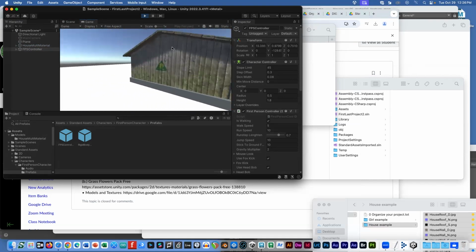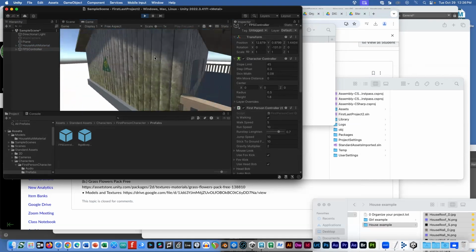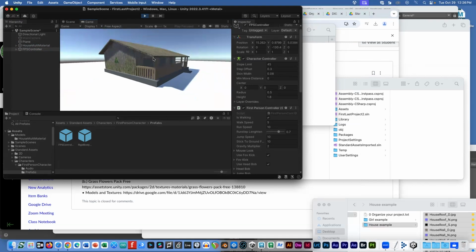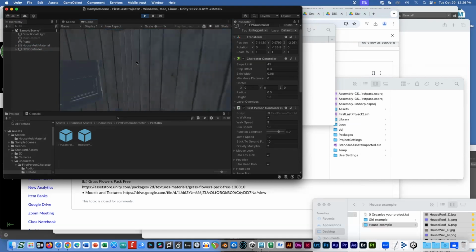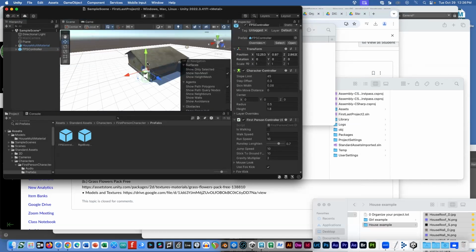Now I can take a look at the scale. So maybe the house needs to be bigger. So now I have two more issues. One is the scale of the house. Second is I'm able to pass through the house. Okay, so now we need to assign a collider to the house, so our player will be able to collide with the house.